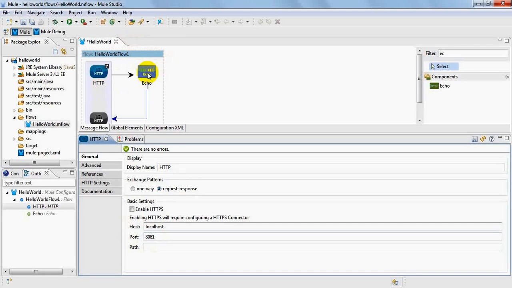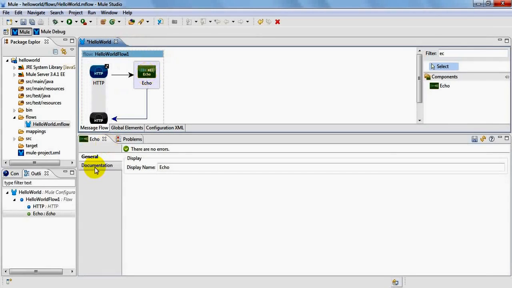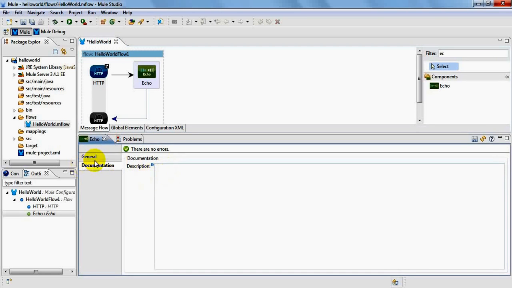Similarly, when you click the echo component, the display name of echo will come. If you see the documentation, you can see the description and an example. This is how you configure the project. In this application there are no steps to configure because we are using the default values, as we have seen.